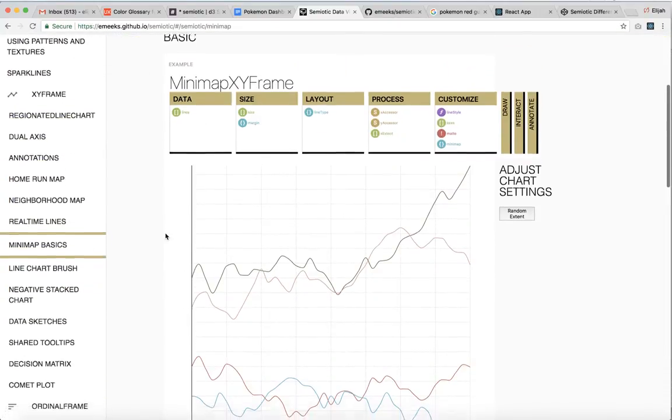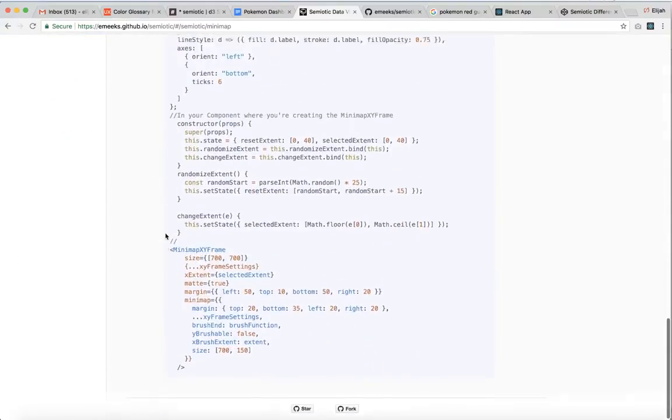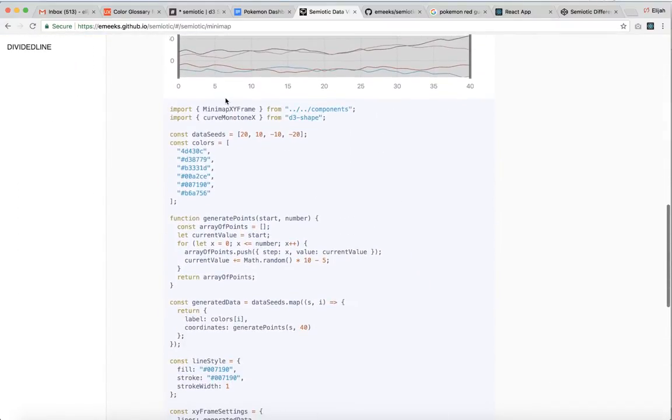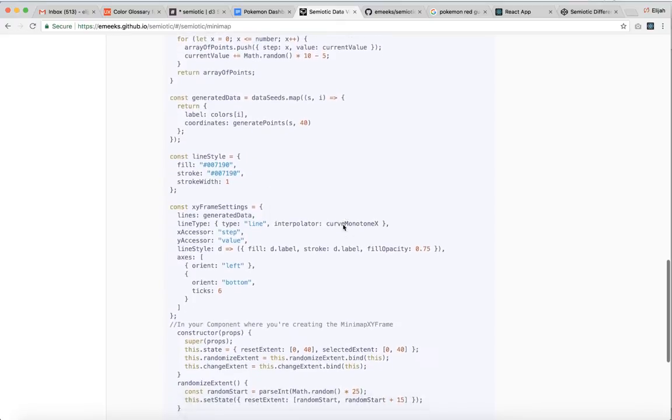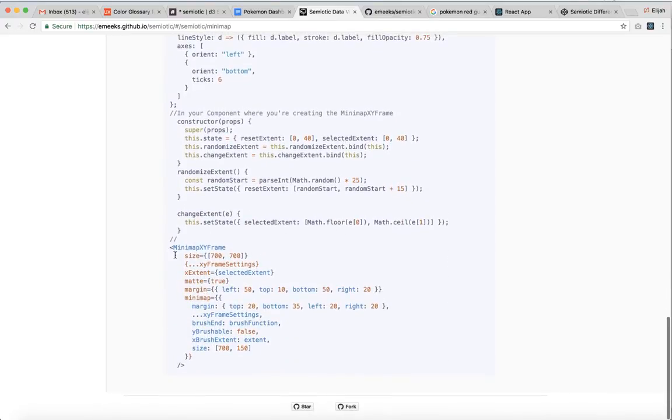Minimap basics. It's a minimap XY frame, and minimap takes all your regular settings, and then you get to pass it this nice little object that gives you settings for your minimap that it's going to put underneath it, or wherever it's going to put it.